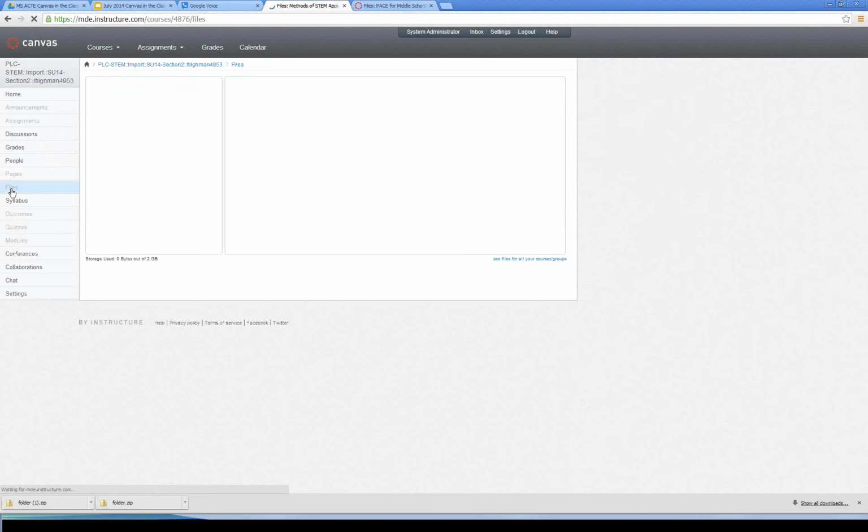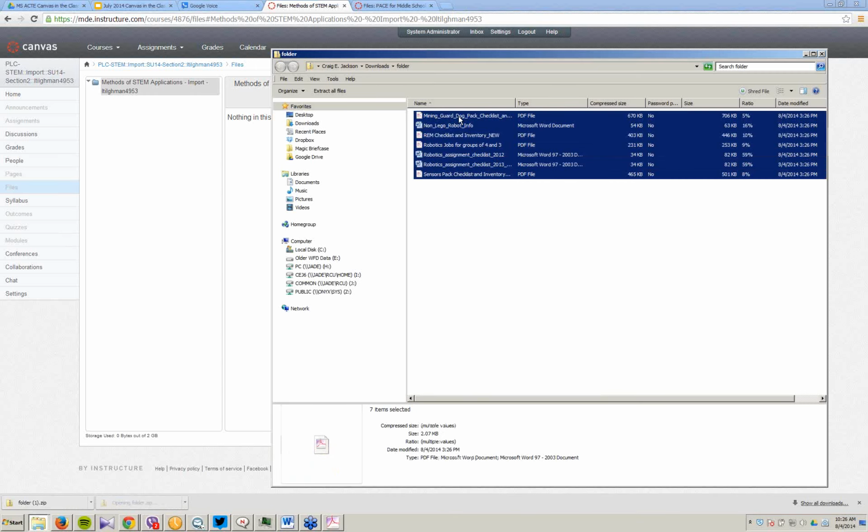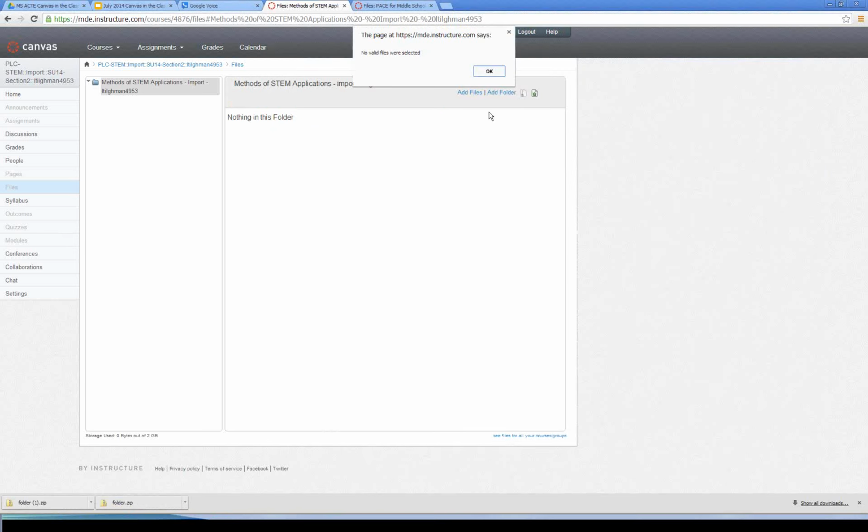You would go into your files section, and you would take all of these items, drag them and drop them. I have to unzip that first, I understand. But you would simply add your files right here and upload them. So you're going to have to download and upload, and even if you were a teacher in another STEM teacher's class, this is the process that you would have to follow.